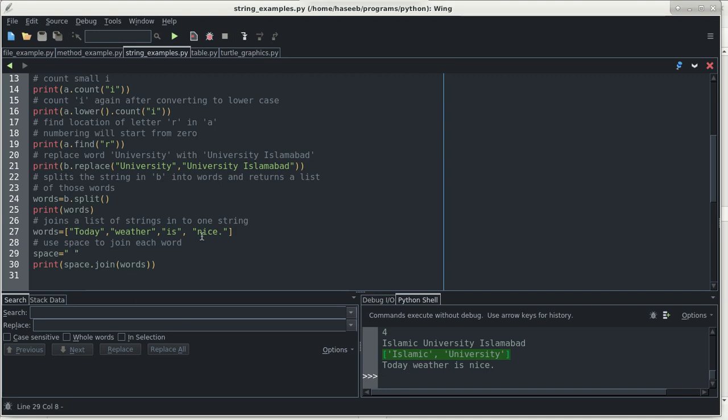Let's say instead of space we want to join them using a comma. See the answer. Today, comma, weather, comma, is, comma, nice. Now it has joined the words using whatever is in this string.